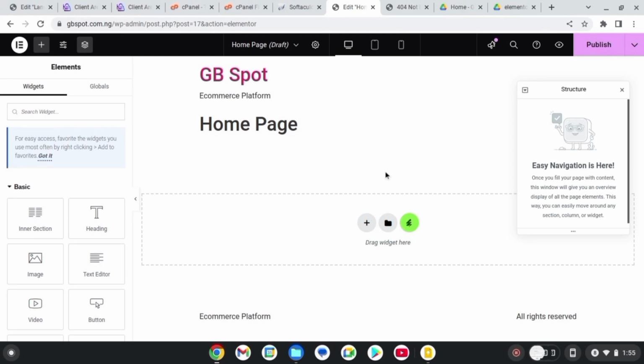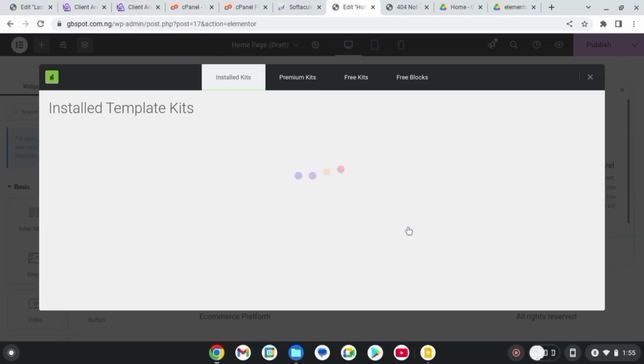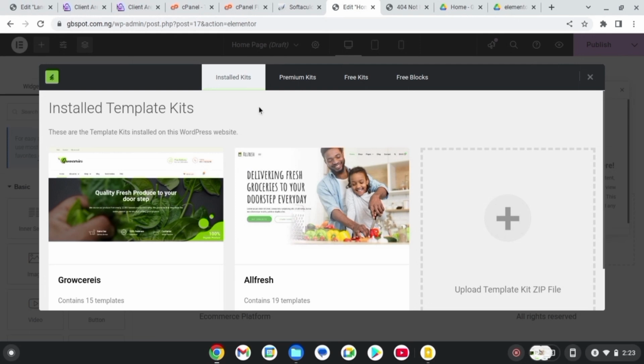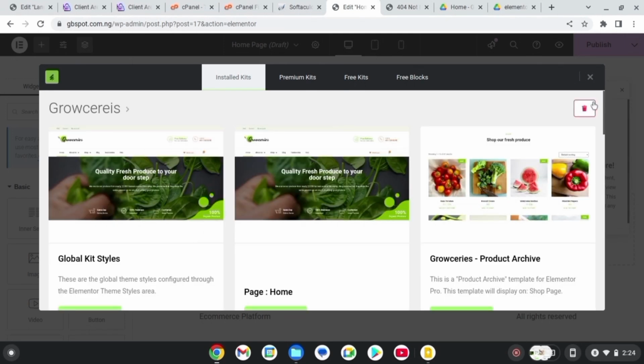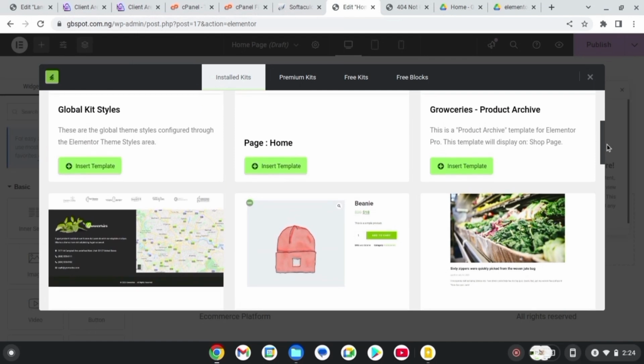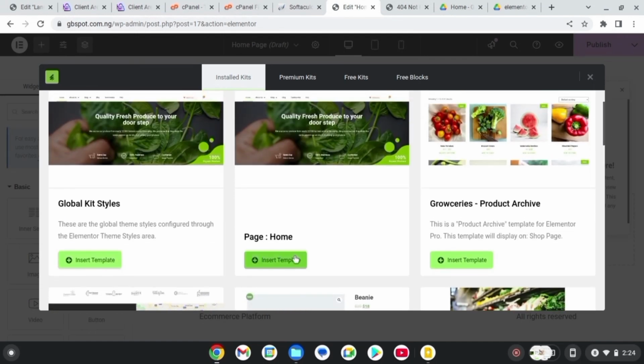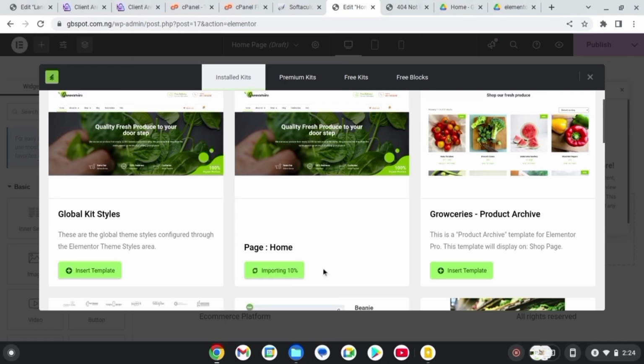Now, to make use of these templates, we can simply click on this Envato Elements icon here. Click on it, and then it will load the installed kits. Now you can choose from these template kits. You can choose any templates from these kits. Any template you want to use, you just click on it and check for the home page. So let's make use of this. Click on it. Then we'll search for the home page. Now this is the home page. And wait for it to import.